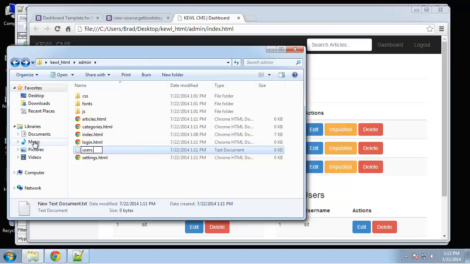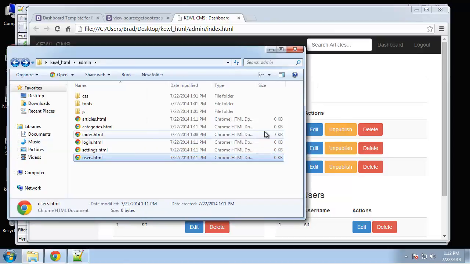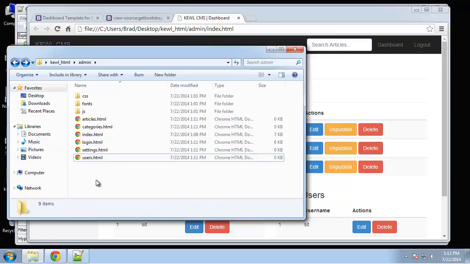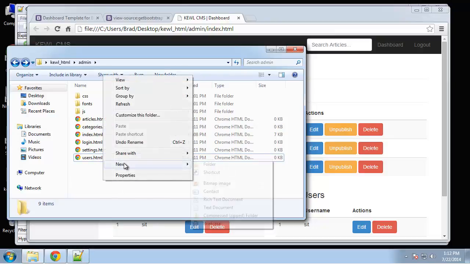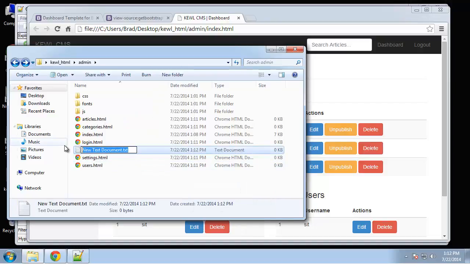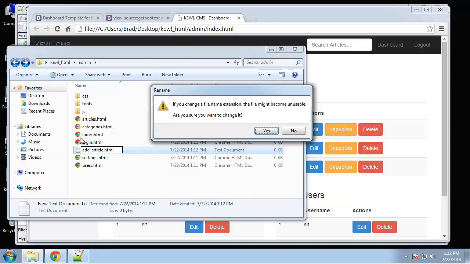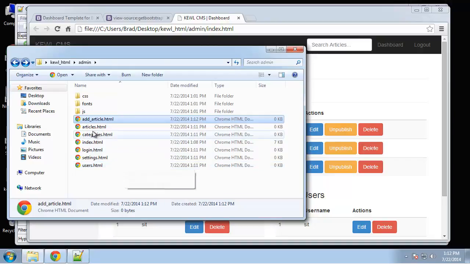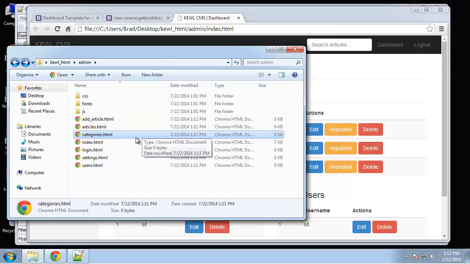Let's see, users. Now we're also going to have addArticle.html, addUser, pretty much add whatever categories. But instead of making a separate one for each form, I'm just going to create one document and just call it add. Actually, we'll just do the addArticle because it's all basically the same thing. The articles and categories pages are basically the same. They just have different fields. So I'm not going to get too in-depth with the HTML here anyway.